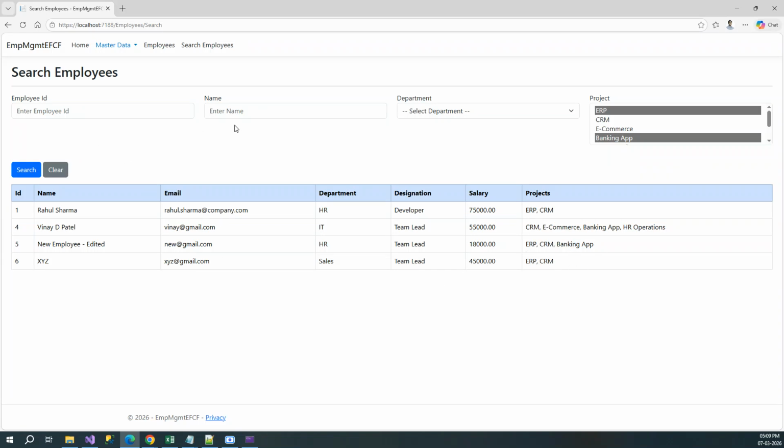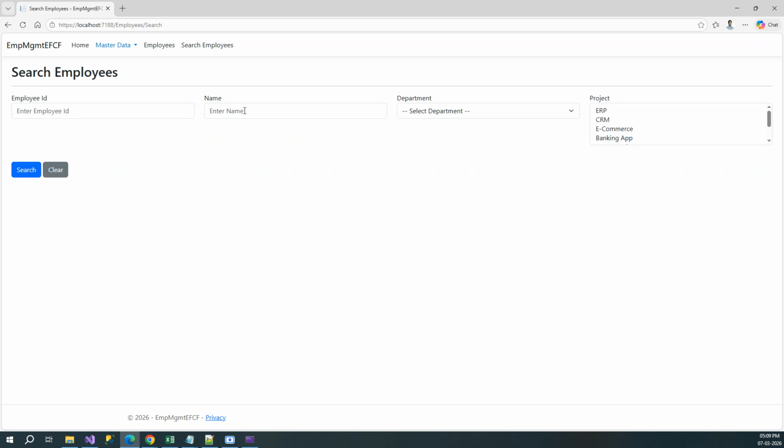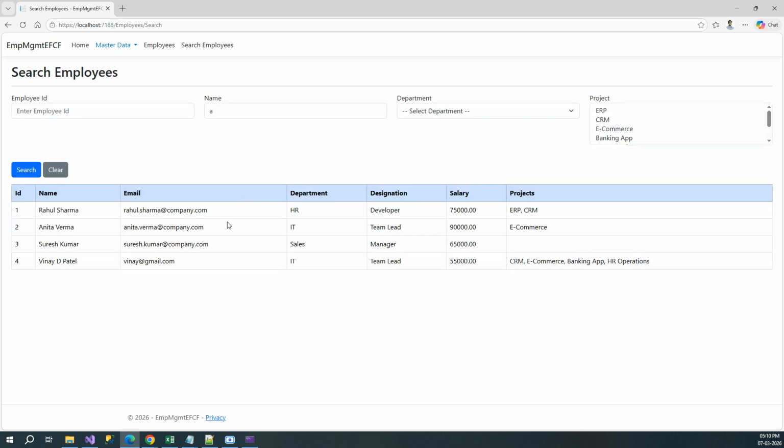Now let's try to filter further. Let's say we want to have sh in name and with either working on one of these projects, right? So let's say search. So ideally we should have, okay, one record, Rahul Sharma. Okay, let me clear this up. Let me have just a over here and let's see what data we have. Right? So we have 4 employees over here, right?